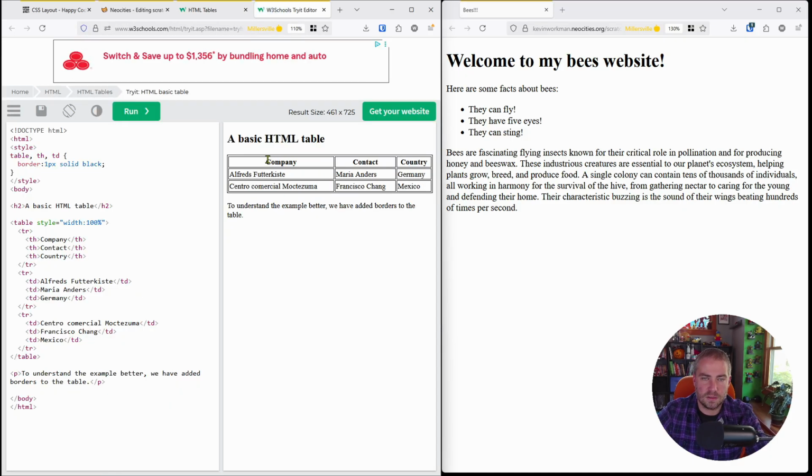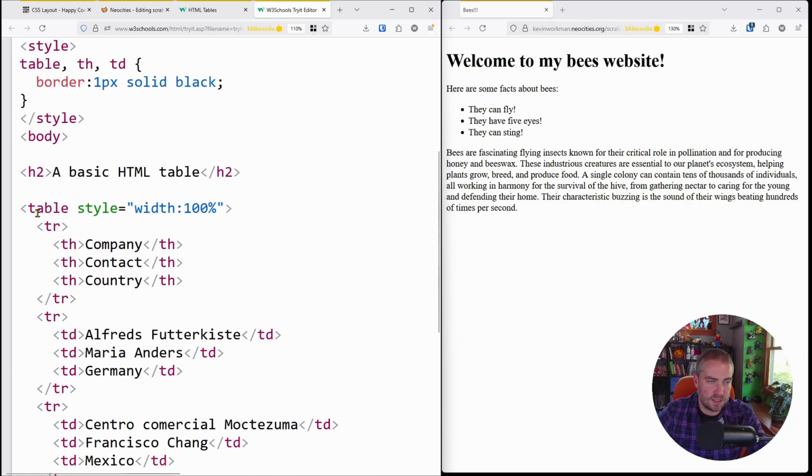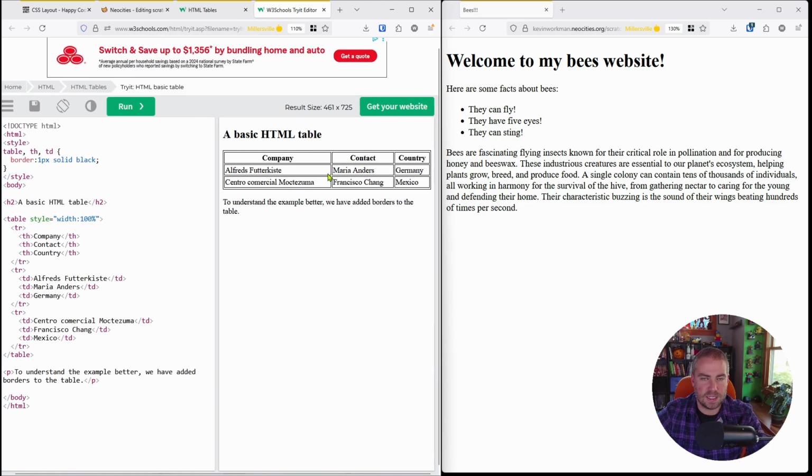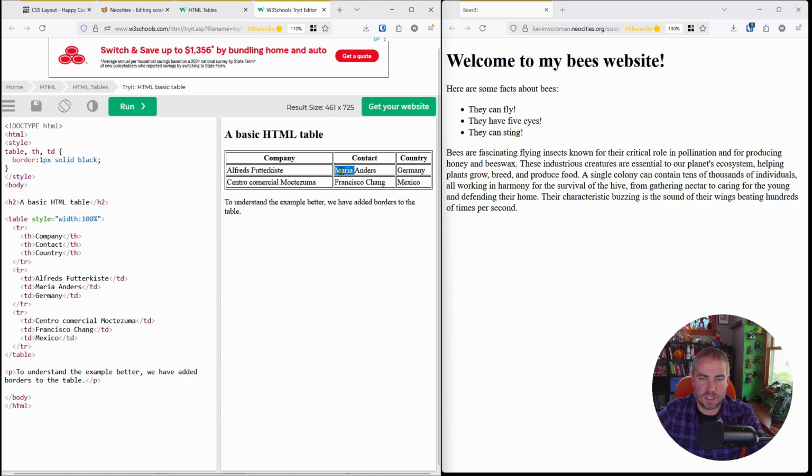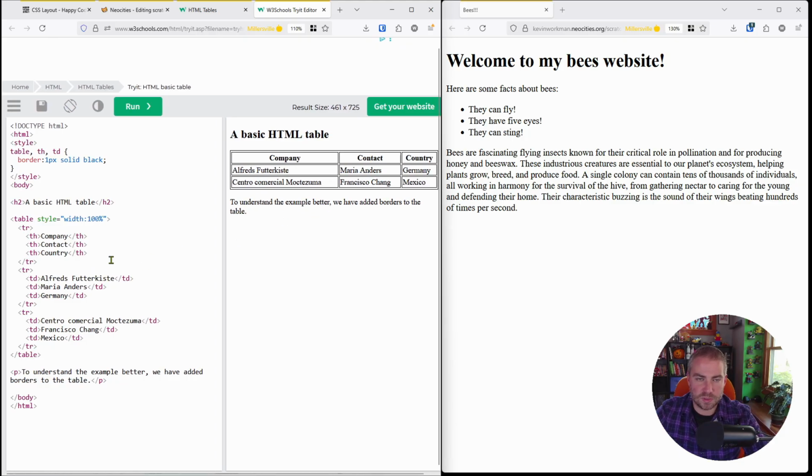I've got a row that is the header, and then some cells inside of that table. So a table is defined by the table tag on the outside, and nested inside of that is each table row, and inside of that is your table data. If I look at these folks, Alfred's, Maria, and Germany, that is in a row. I don't really know what this is, but I guess just examples.